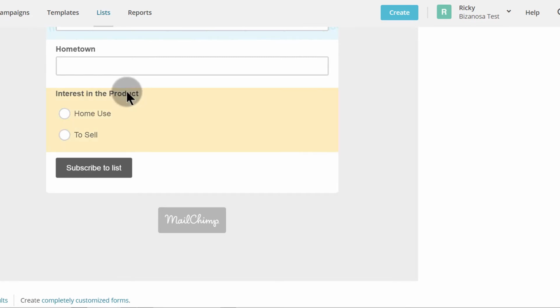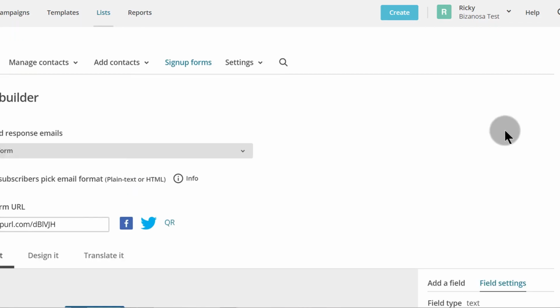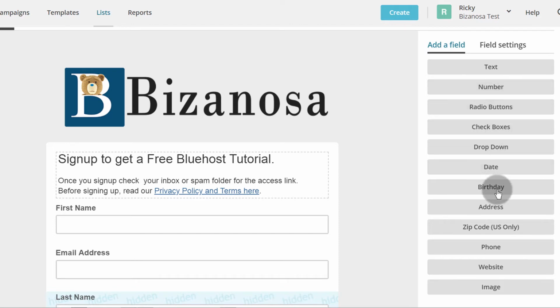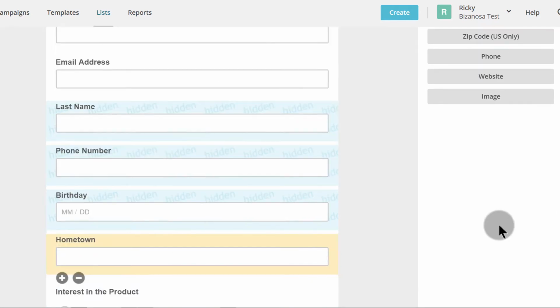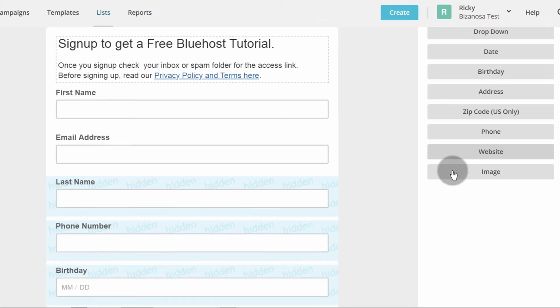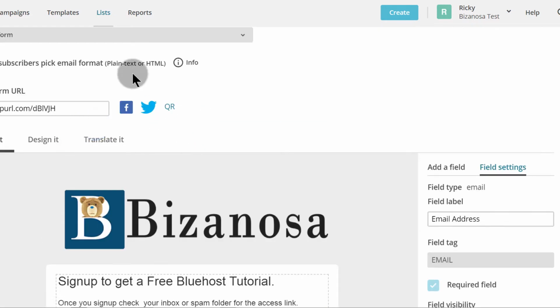And when you do that, you can see your field has been added here. So that's pretty much how you can add any of these other fields. Just come here to add a field and look at all the fields which are here, and you can add anything that you want to add. So you can create your form as long as possible, but just remember that the longer your form is, the lower your conversion rate is going to be. So that's why you find most people just add the email address field.